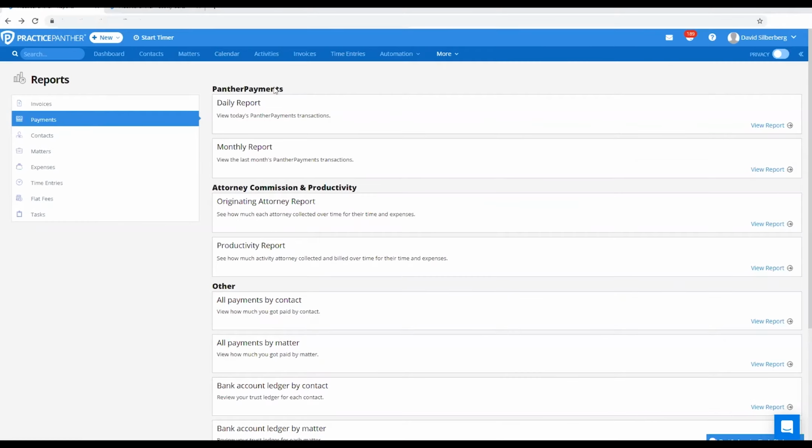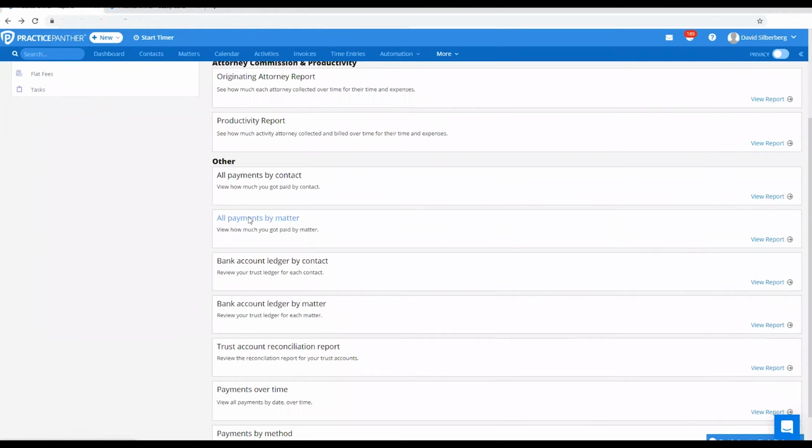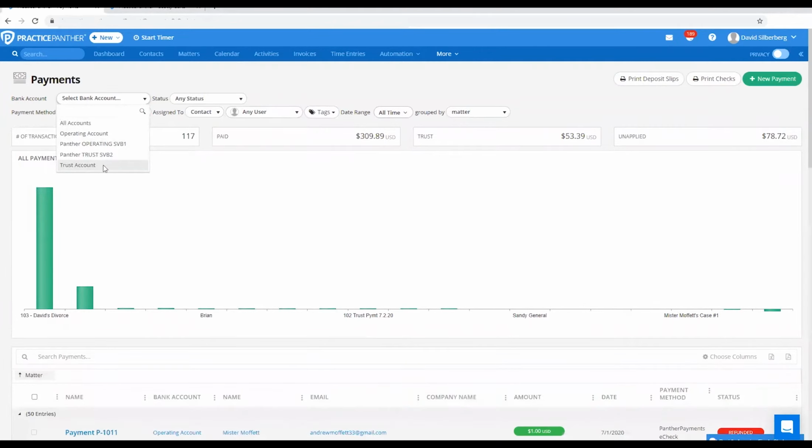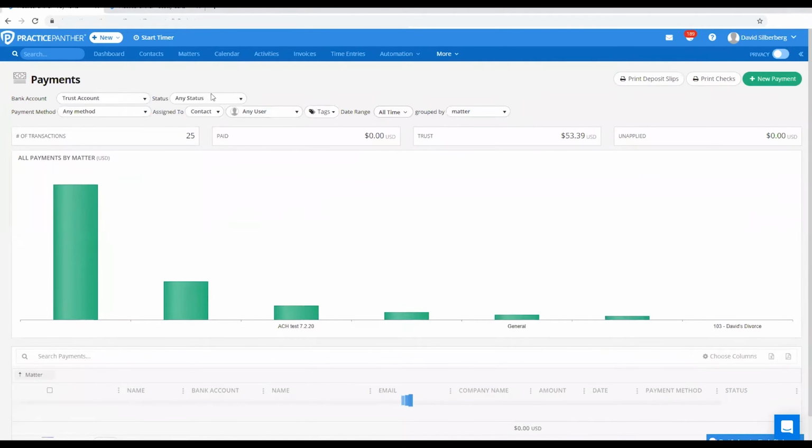Now let's take a look at the payments by matter report. Use the filters on top of the page to track payments in detail. For example, you can track all the payments paid to the trust account by matter per user.